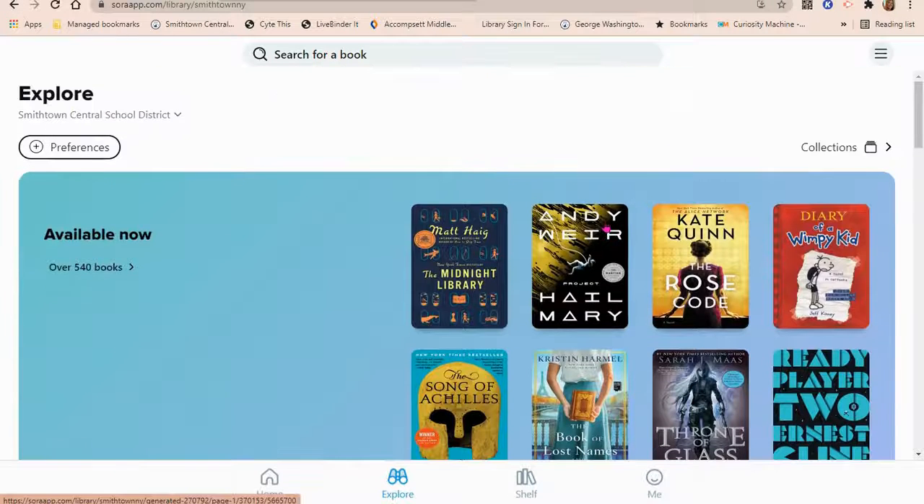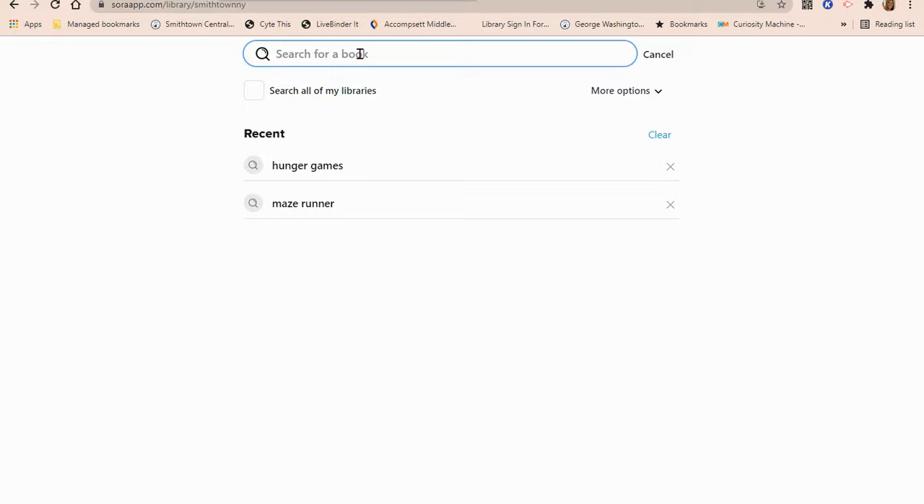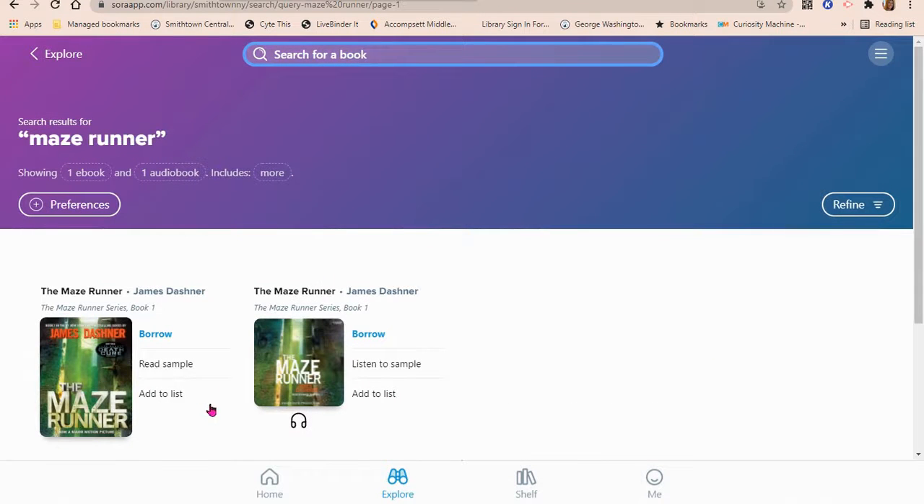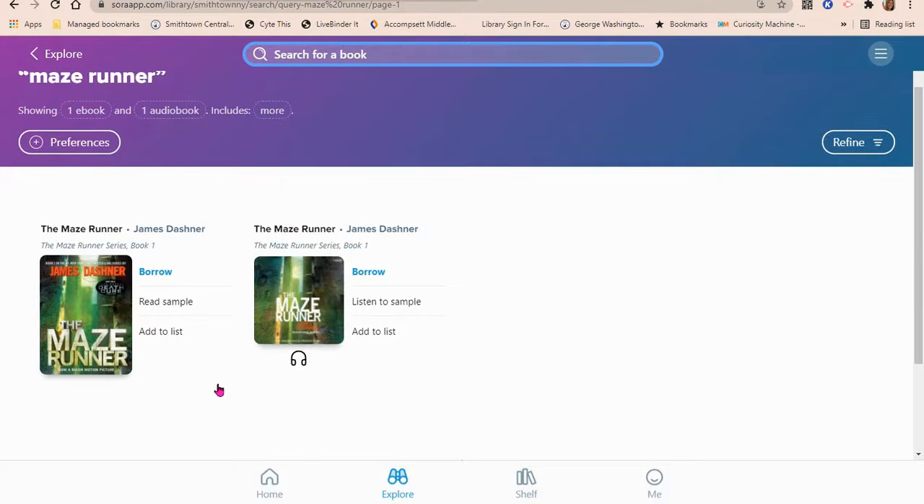You can also just type in a search. So just say you wanted to look for the book Maze Runner. Type in the title, hit enter, and you'll see that it's available not only in an ebook, but also in an audiobook. So they work the same way as far as borrowing. You can actually read a sample or listen to a sample. You can add it to a list, maybe a wish list or whatever list you create. But I do want to show you how to interact with a book once you open it.